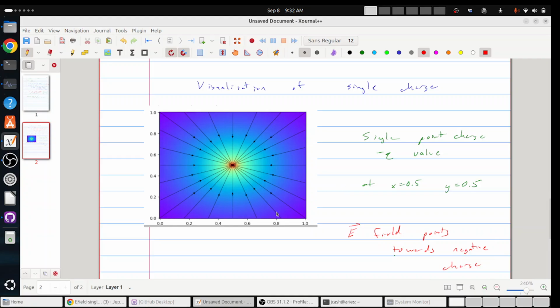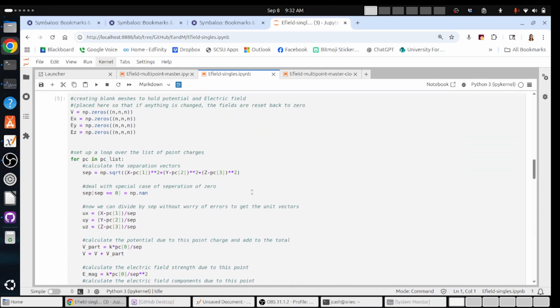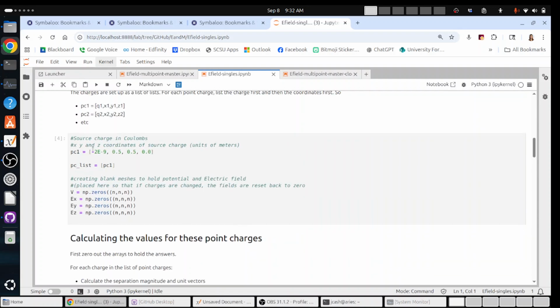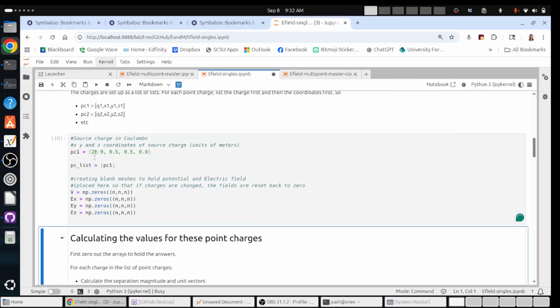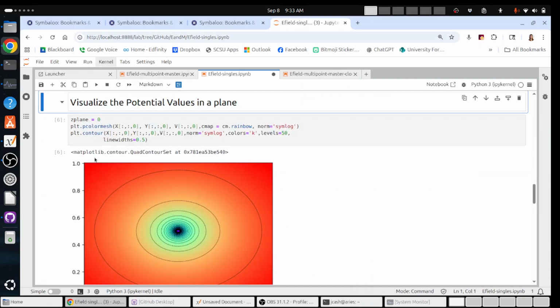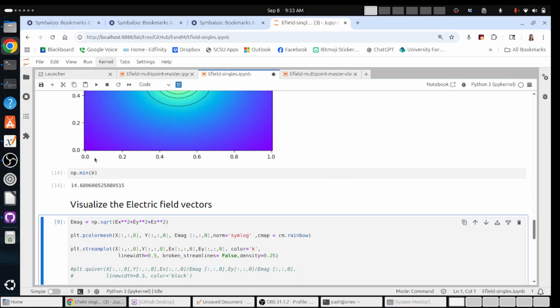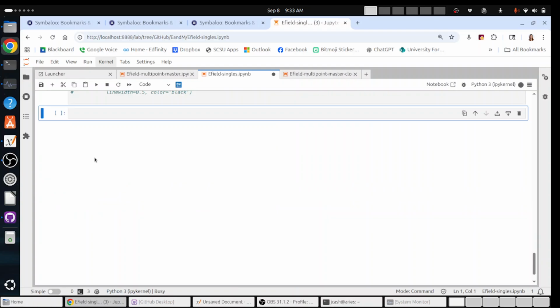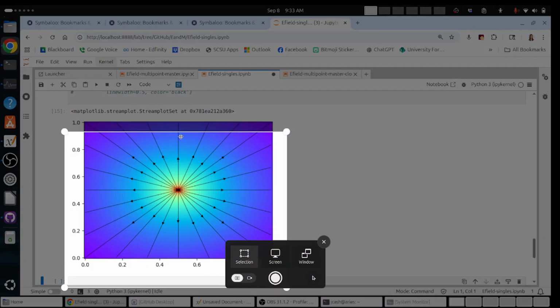Now, I'm going to go in here and real quick make a quick change on my package. And I'm going to make this a positive charge. And I'm going to rerun the calculation. I'll rerun the visualization of the electric field. Okay, so this is a positive charge.